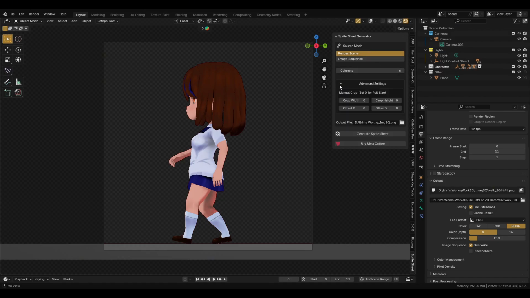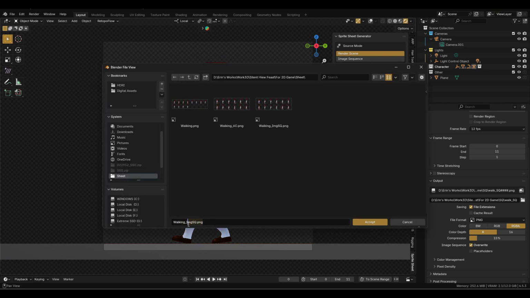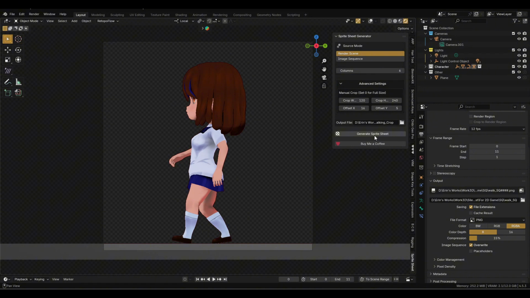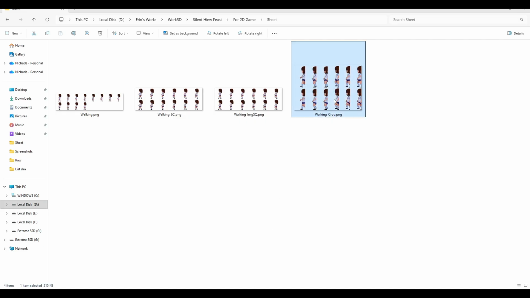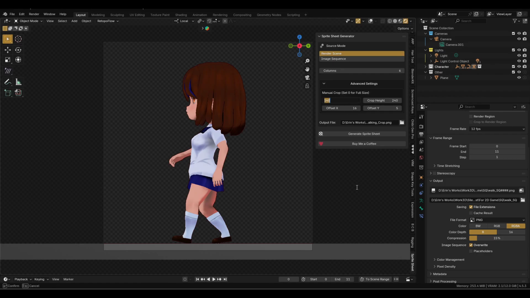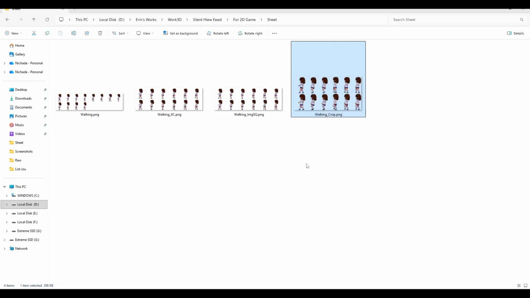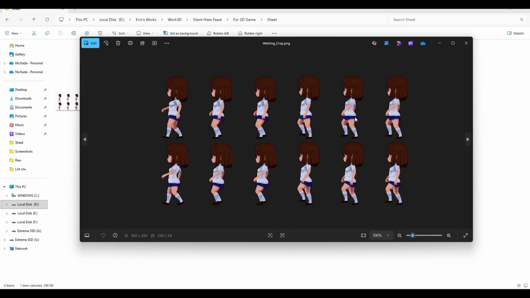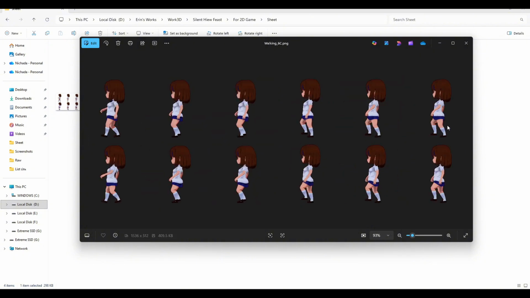Let's check out the advanced settings. Inside, we can crop the image in each frame. There are also X and Y offsets as the starting point for cropping, referenced from the top left corner of the image. The result of the cropping. Let's set the values again to fit the character perfectly. You can see that the sprite sheet size is reduced, which is suitable for optimization.